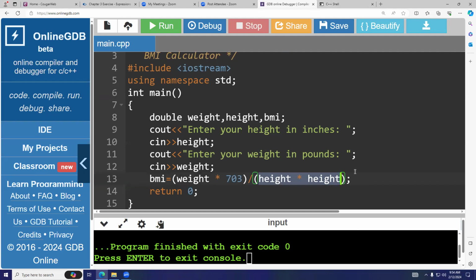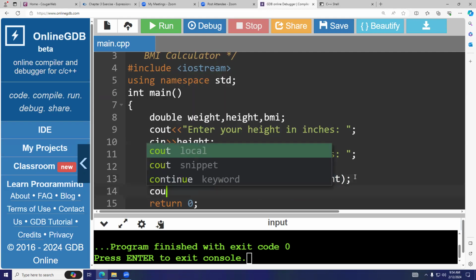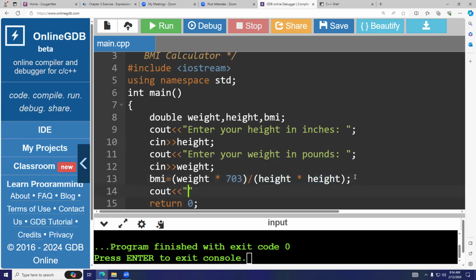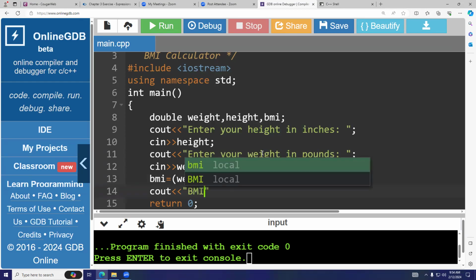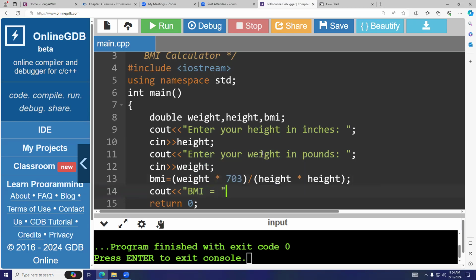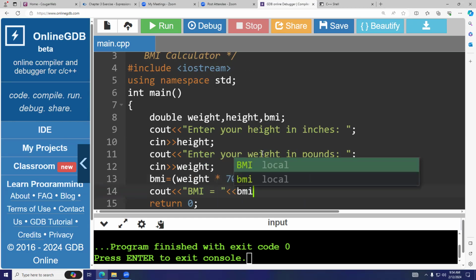Okay. Then we want to print out the answer. So we're going to do a cout statement. I like to repeat what's going on. I already have their height and weight printed on the screen, so I don't think I need to repeat what their height and weight is because it's already on the screen. And so let's just put BMI equals or BMI colon. And then you can put the BMI variable. You can put end line if you want.